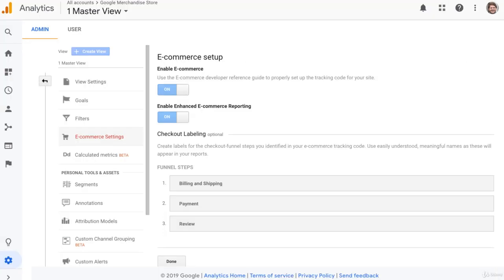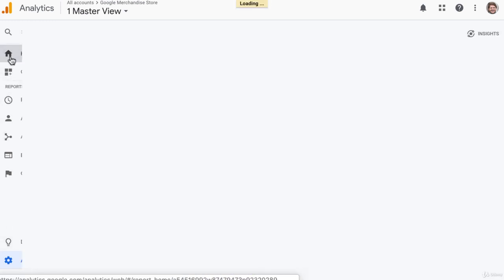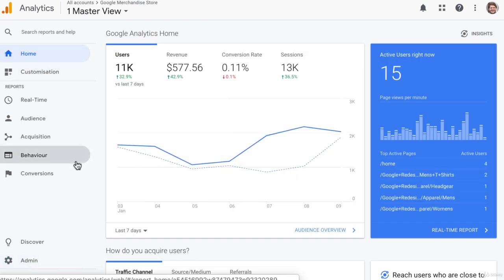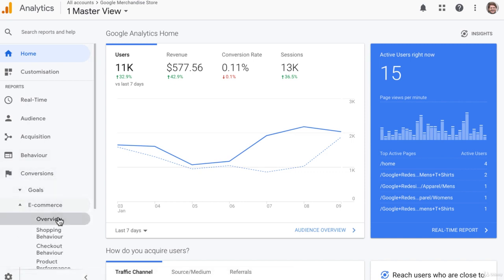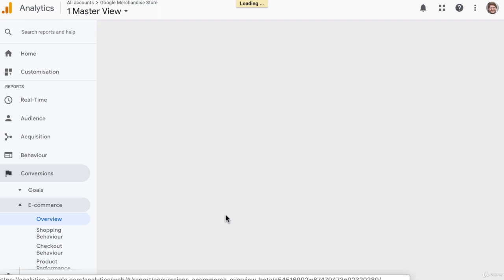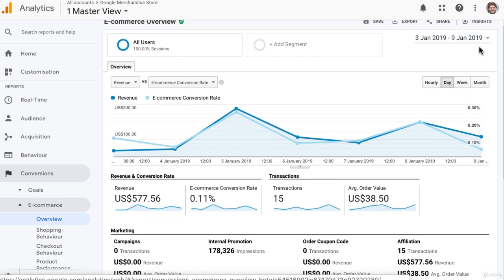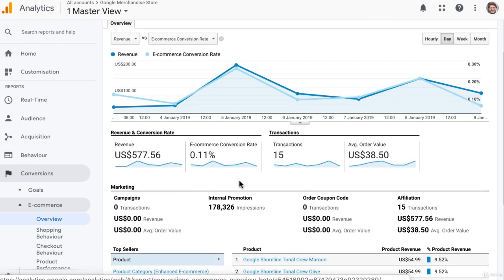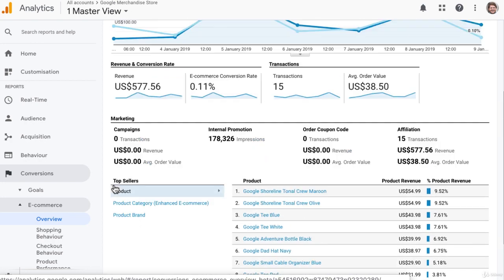Now, the final step to set up e-commerce tracking is just to come into your Google Analytics account once you have completed those setup steps and verify that it is working. You're going to find these reports under conversions, e-commerce, and once you have those set up and it's collected data for a couple of days, you'll be able to see things like how much revenue, conversion rates, the order value, the top products, etc. in all of the e-commerce reports.